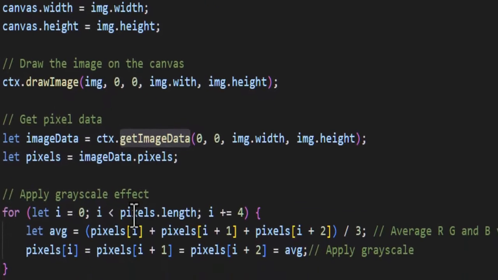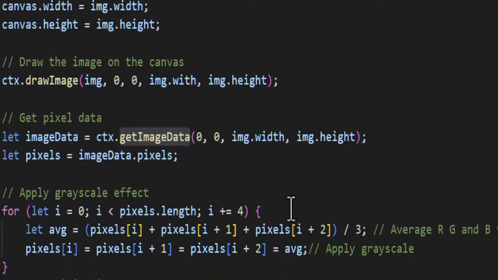Okay, now things get really interesting. We are applying the grayscale effect manually. So what we are doing to make the image grayscale, we take the average of red, green, and blue values for each pixel and assign it back to all three channels. So if you look closely in the loop, we are iterating over the four values and taking the average of RGB and setting the average back to R, G, and B.